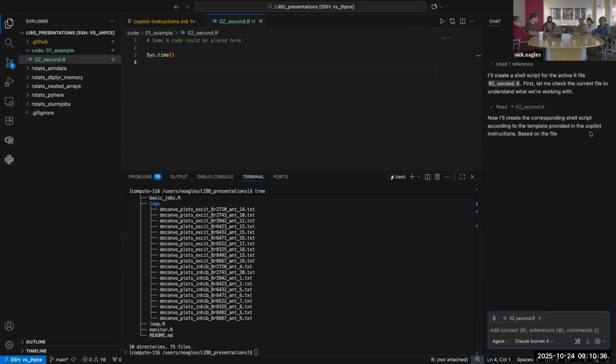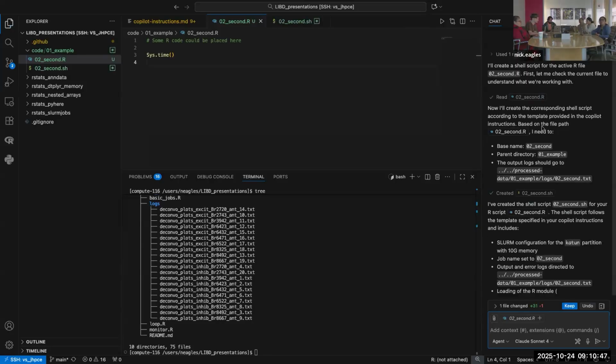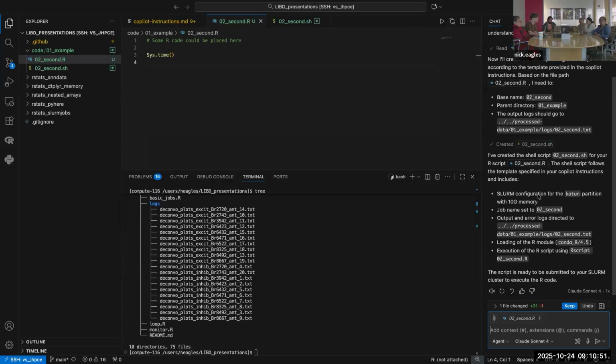So it'll say what it's doing. Okay, I'll create a shell script for this R script. So now it's saying, hey, I'm actually going to read these instructions about what I'm supposed to do when I create a shell script. And then it gives... I'd rather just show you, right?